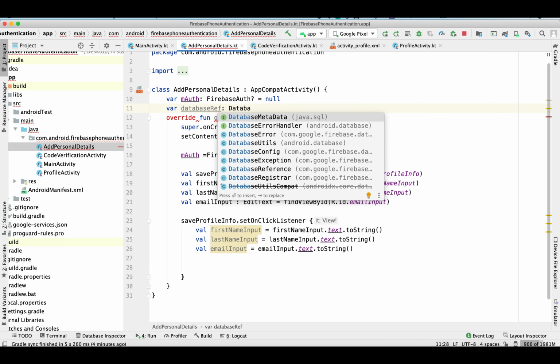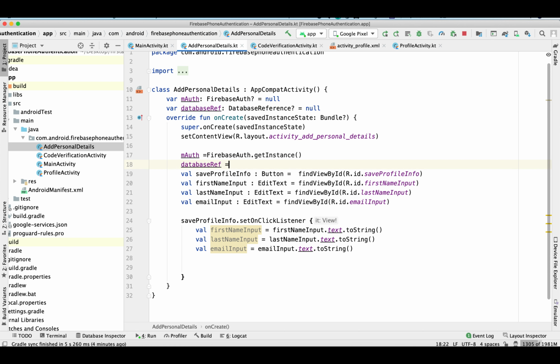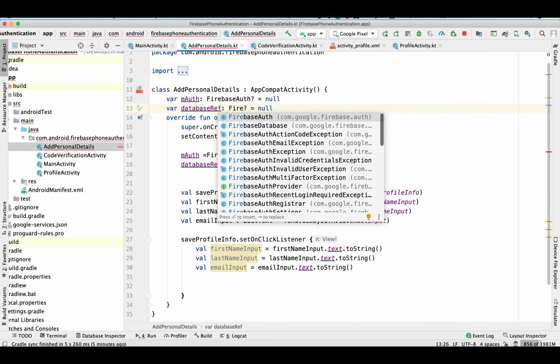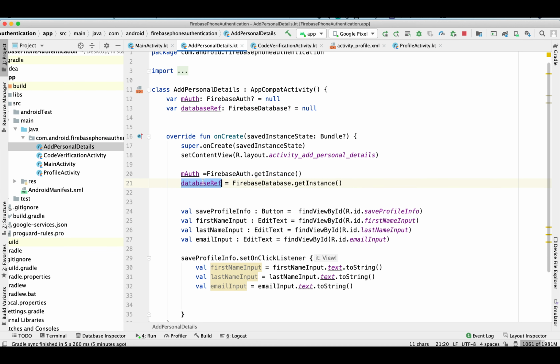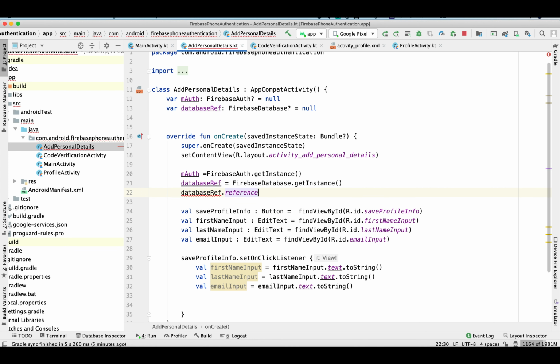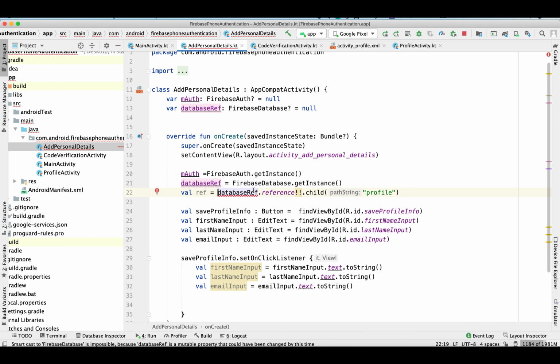Additionally, we need the Firebase database instance as well. So let's see. We'll simply initialize it. We need Firebase database. Yeah. I'll show you how you can retrieve as well. So once we store, then we'll retrieve it on the profile activity. So here database reference.child and pass the table name, whatever you want. I am passing profile. So you need to pass the same name while retrieving as well.